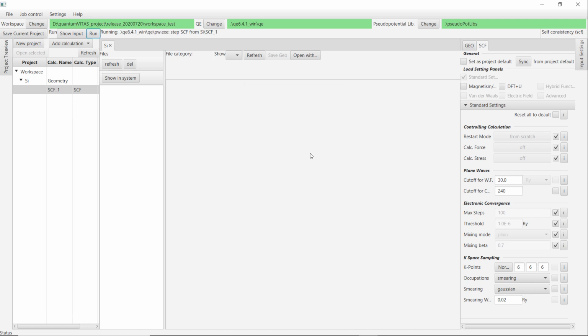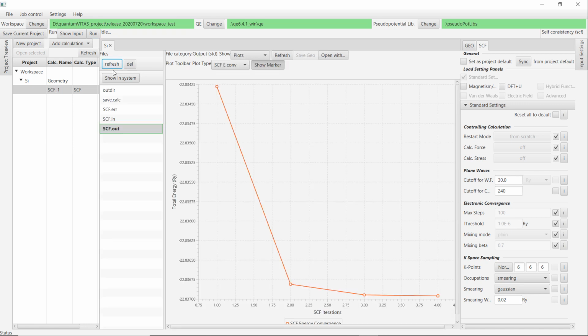So we can start, and you see that it's running with this program, and it is SCF step, project, and calculation name. In the center, this is basically the input-output workspace. Refresh everything, and it will automatically go to the highlighted output file. And you see that this is the self-consistency, total energy versus the SCF iterations. It converges at the fourth iteration.